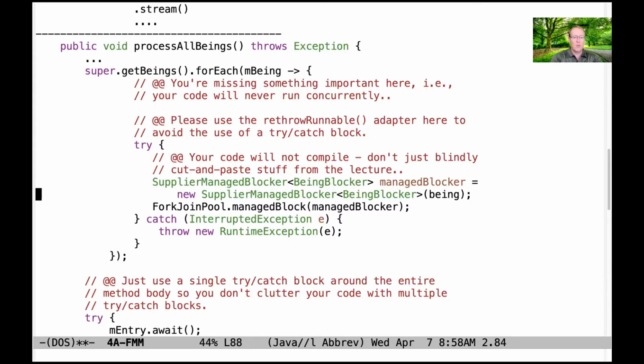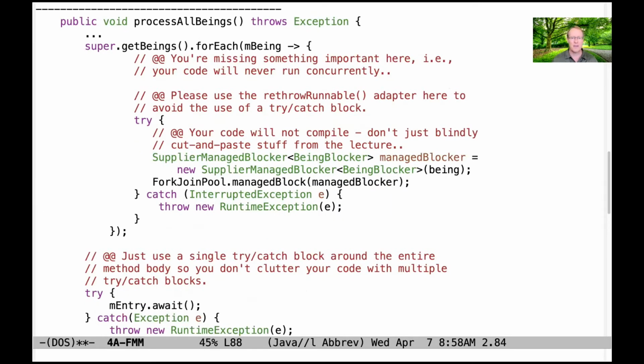Then here's a weird problem. It looks like someone just kind of cut and pasted the code from the lecture material. There is no supplier managed blocker. So this code wouldn't even compile. I'm not sure what it was.